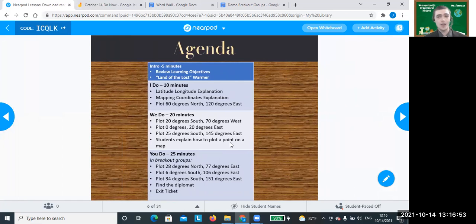Now we did our Do Now already, obviously. We're gonna have a quick warmer activity in a moment where you are gonna be in the land of the lost. I'm going to help you with what latitude and longitude mean. And then we're going to practice actually using them to find places. We're going to practice together.